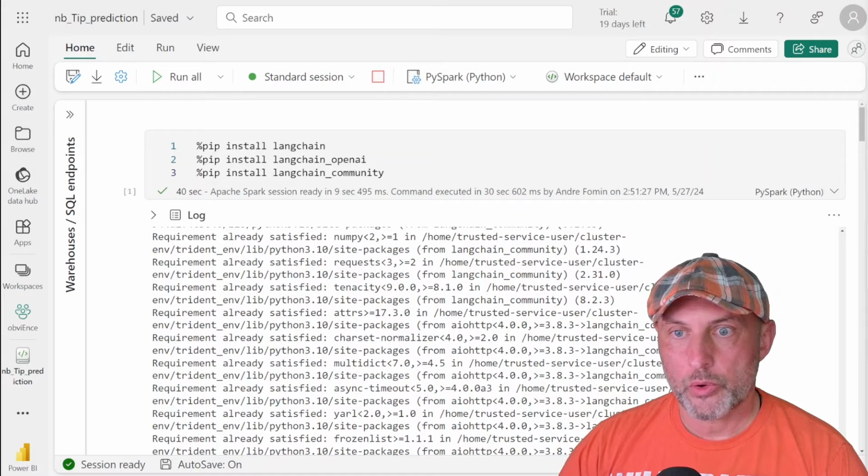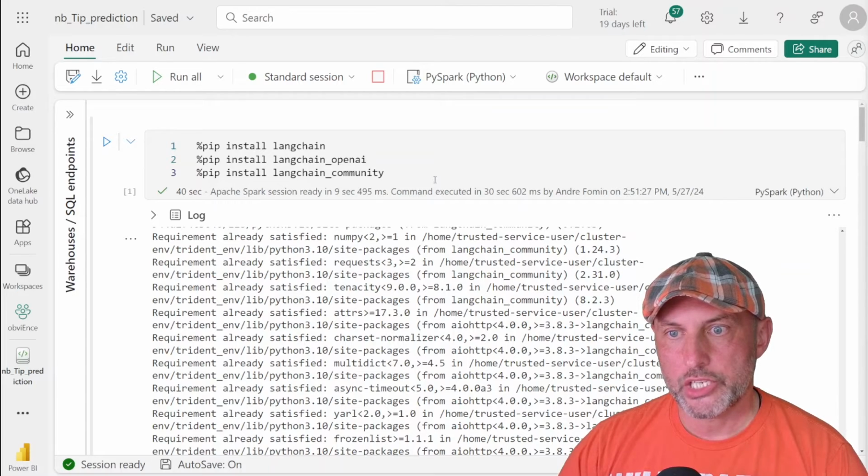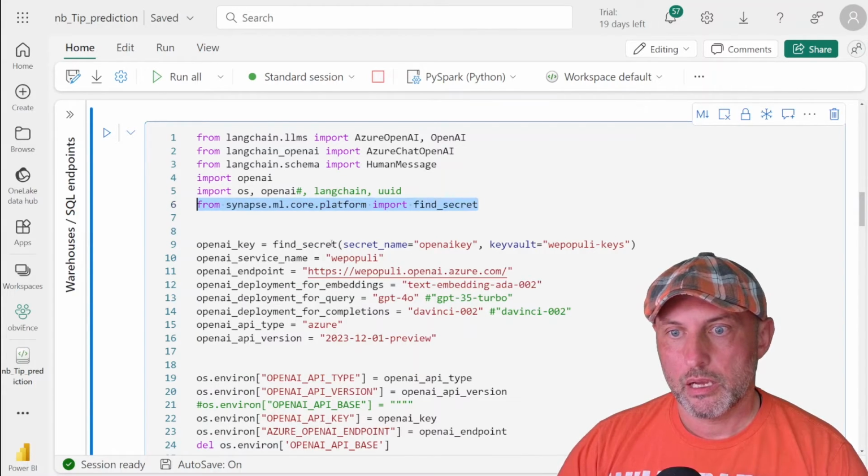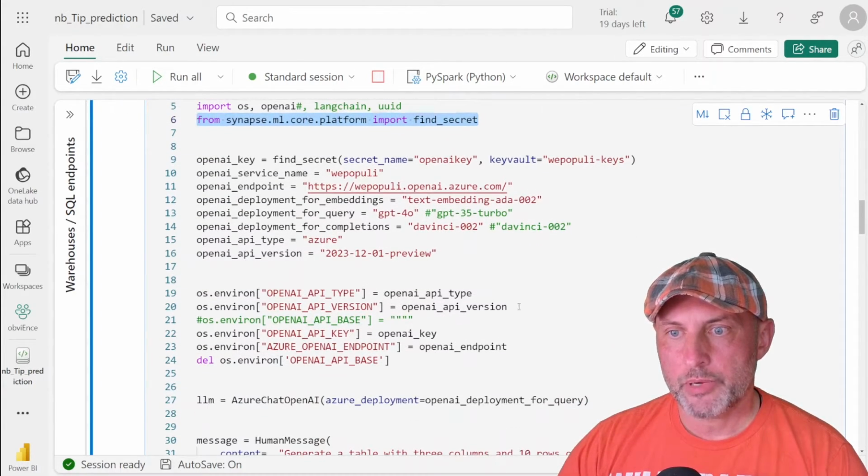So let's go through our setup. The first thing we do is we install the basic components. I'm going to be using just the LangChain library here. So we're going to install LangChain, LangChain OpenAI, and LangChain Community. The next piece of code is wiring everything together. So we're using the SynapseML library to connect to our Azure Key Vault, which is where we have all of our information. Everything else is pretty standard.